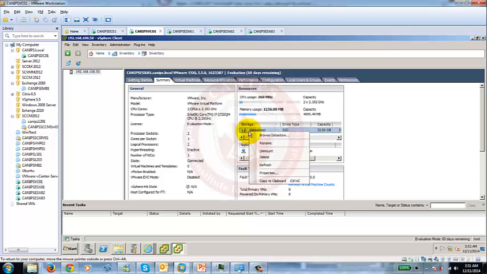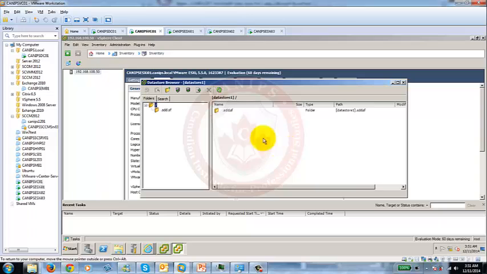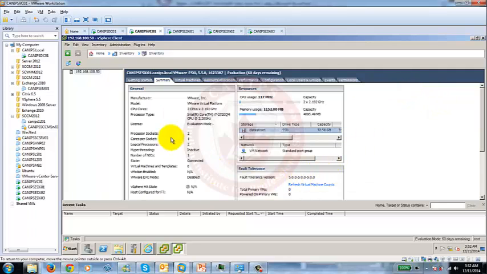If you want to see the data store, you can browse this data store. It shows you the folders inside. You can create more folders, you can upload files, you can download files. For now there is nothing. We'll just close this data store. Here it also shows you some other configurations for this host, such as the model, CPUs, and processor. So basically it is taking all this information from the host CPU.